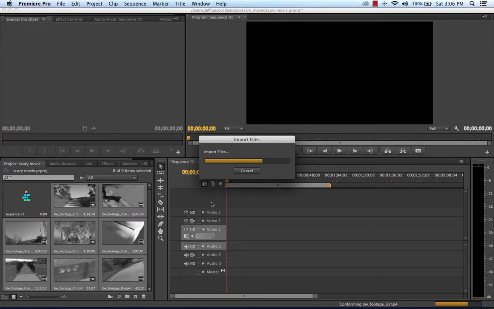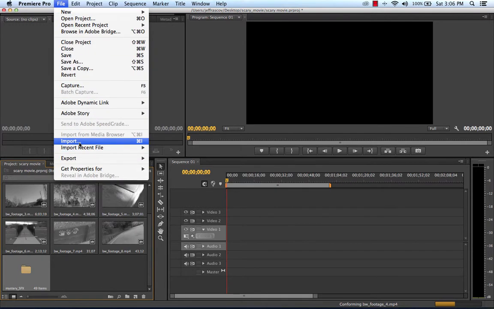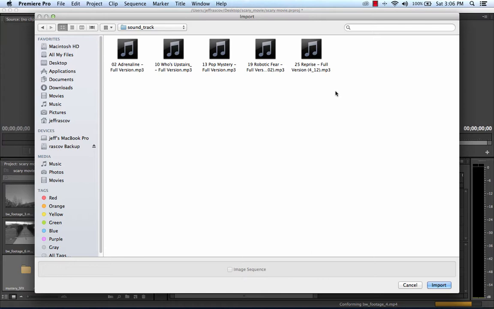And the nice thing about bringing a folder into Premiere is it'll actually show you the folder inside the program, so the files inside of the project window are nice and organized. Once we get everything in, I'll explain the program a little bit more, and then I'm going to bring in a soundtrack by importing the first one that I like.